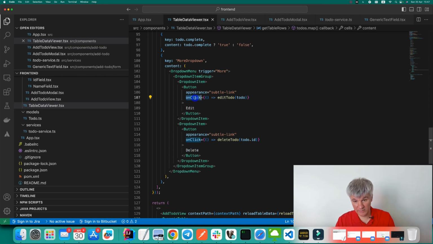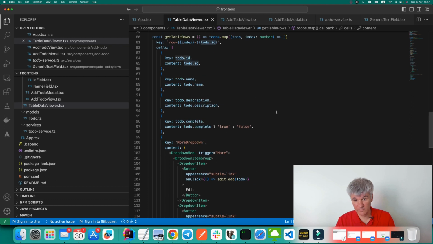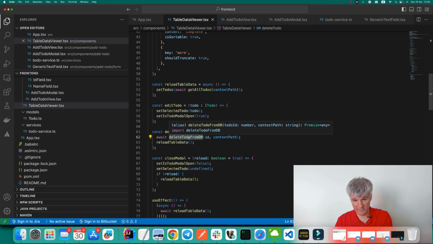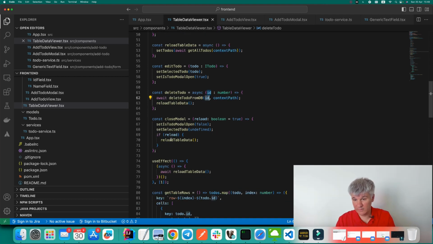And on the click event, if I want to edit, then I call my edit function with the to-do item in it, and if I want to delete, I pass the to-do ID. That's it, and these are the items, edit to-do. So when I want to edit, I open the dialog for editing. I set selected to-do as to-do, and then I open my dialog for editing the item. When I'm doing delete, then I just delete everything from the to-do table in the database by ID and reload the table. So that's it, that's the front end, how it works.